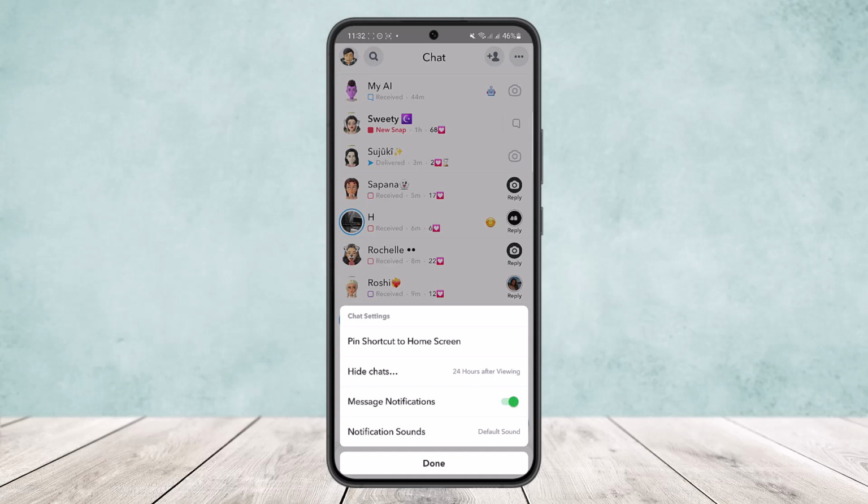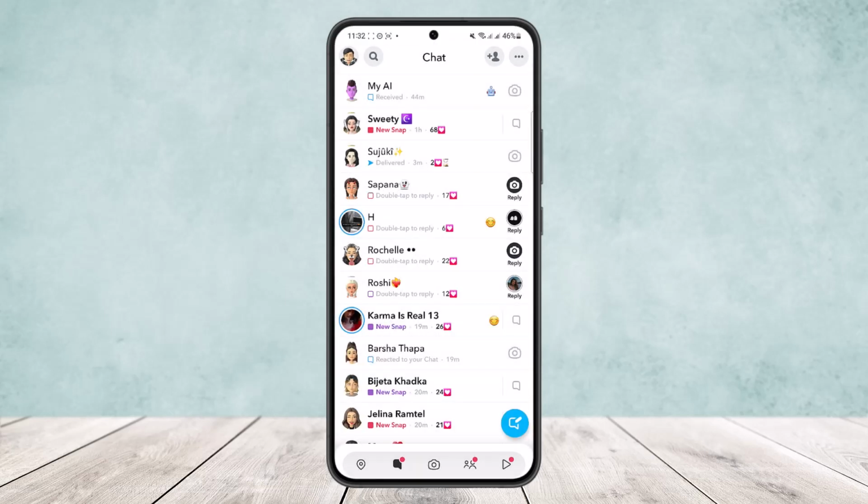Simply tap on the chat settings option and you'll find the option message notifications. You can see this will be enabled by default. What you want to do is disable it. Simply tap on the toggle to turn it off, and once you toggle this off, what you want to make sure is do not interact with it.